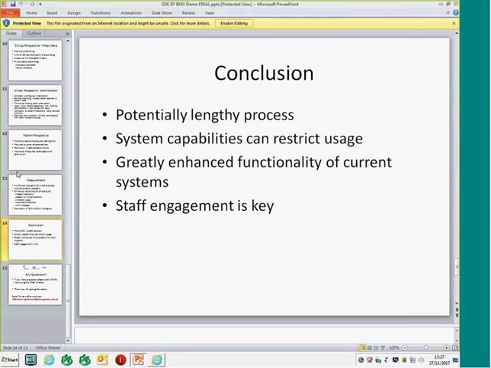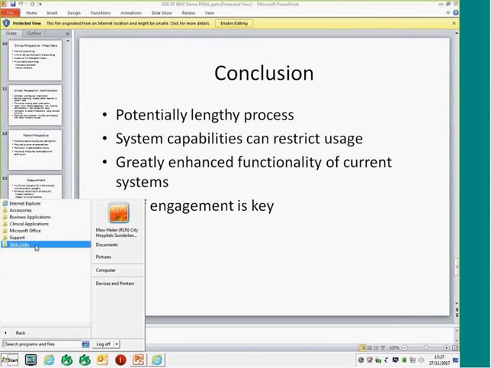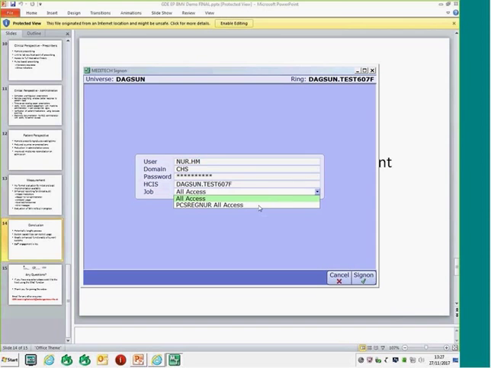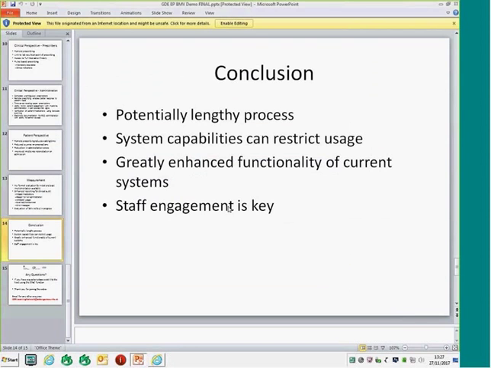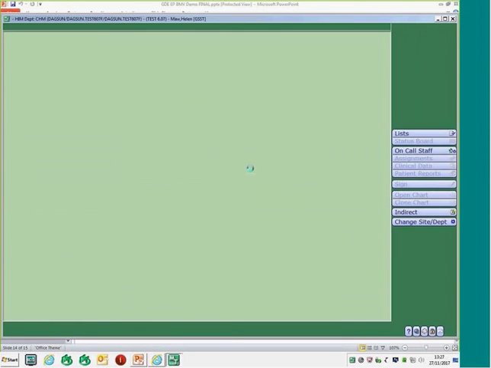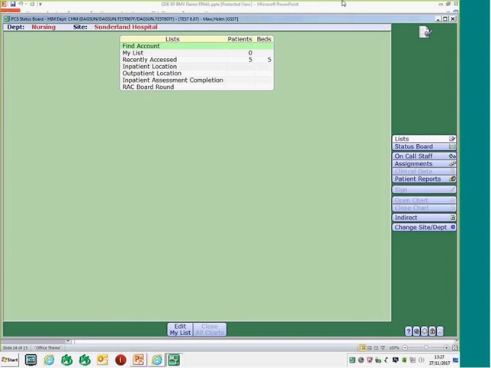Hi, I'm just going to come out of the presentation, just go into our test system. Just bear with me for a second. I'm just going to log in as a nurse. This is just one of our standard nurse menus, just so I can pick up one of our test patients.